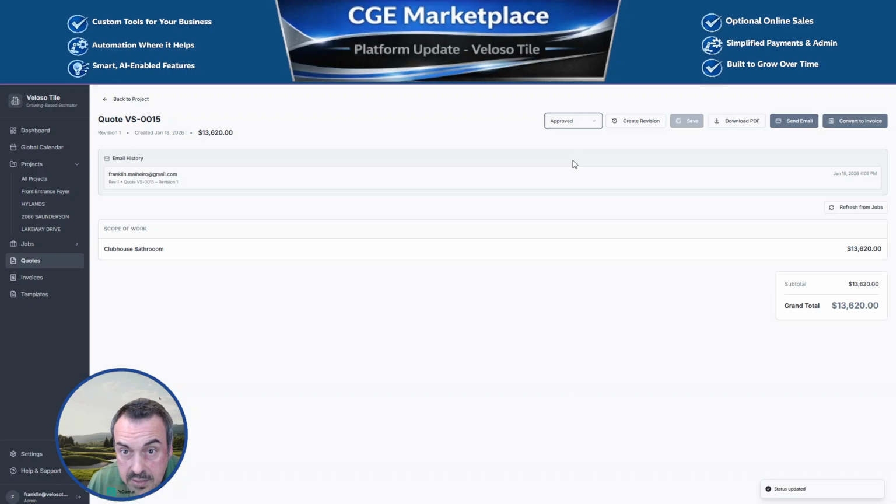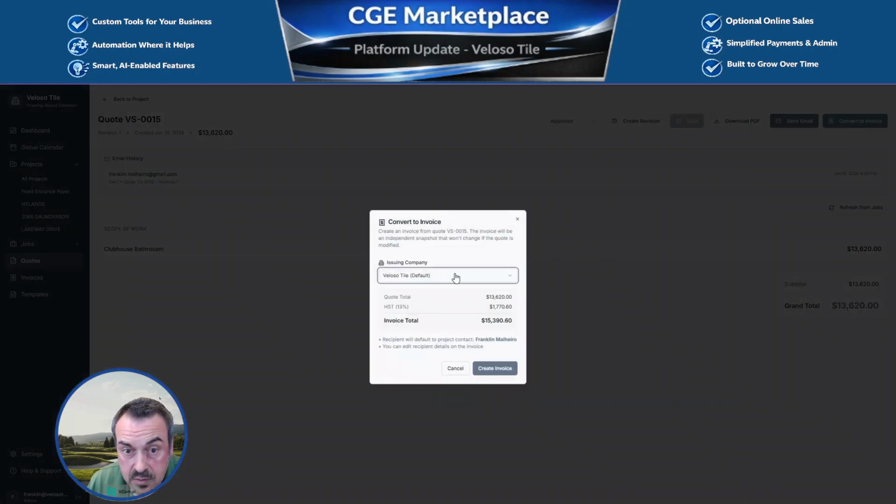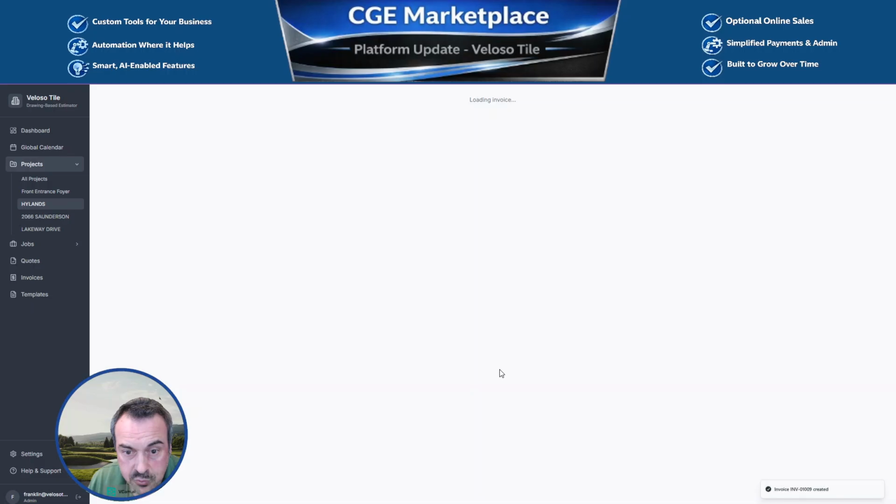So we could go back into the quote. Now approved, and convert to invoice. In this case, they have two companies that could be issuing the invoice. So we did set it up so that you can add more than one company and choose which one should be doing the invoicing. So let's go with Veloso Holdings. Okay, good. Taxes is showing. Let's create the invoice.